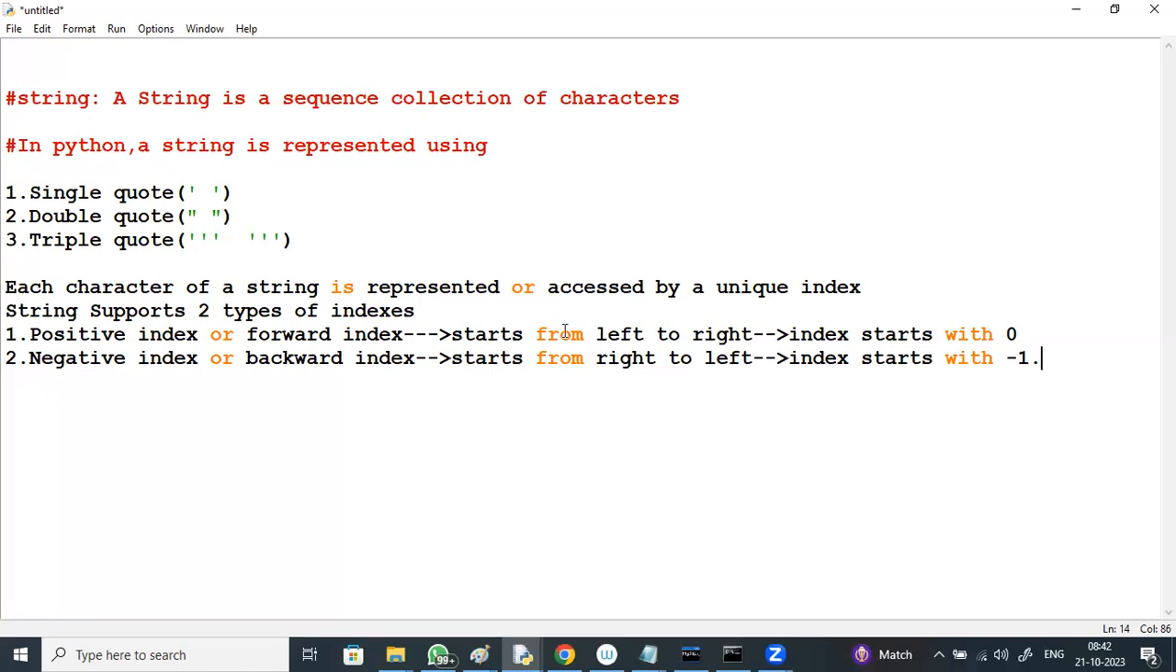Positive index or forward index starts from left to right. Index starts with 0. Negative index or backward index starts from right to left. Index starts with -1.